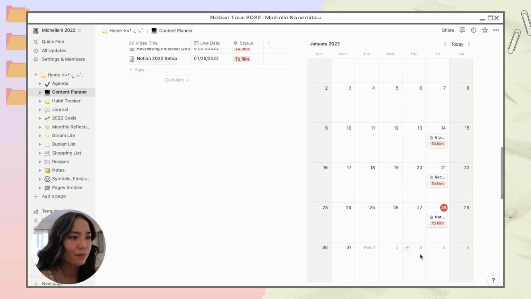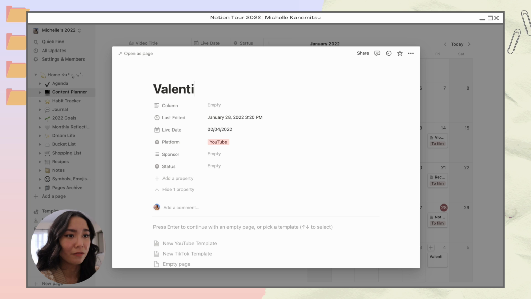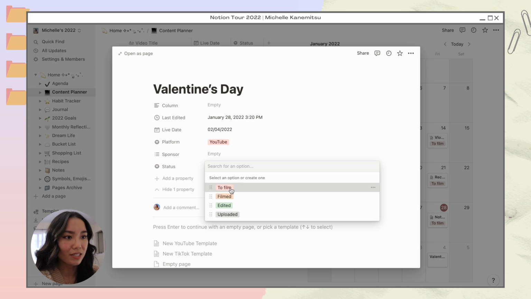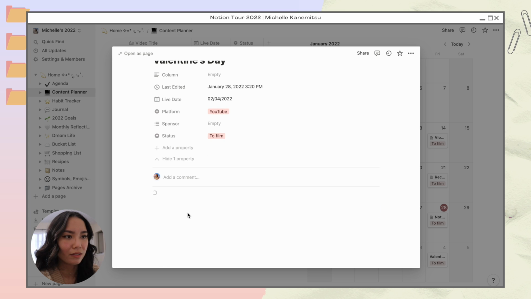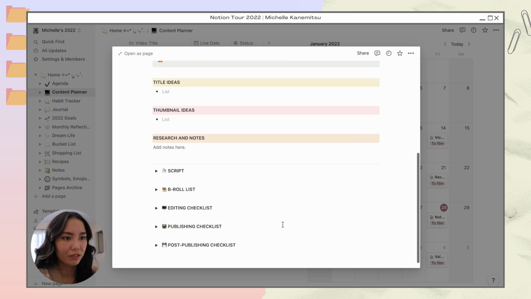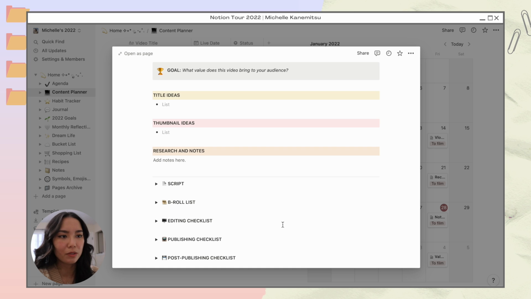So let's say I want to film a Valentine's Day video on this day. I can add the title, change the status to need to be filmed, and even add in a template that I created. This template was heavily inspired by Thomas Frank. He posted a template like this in one of his videos, so I just adapted it to my needs. And then this is where I can fully plan out my videos.